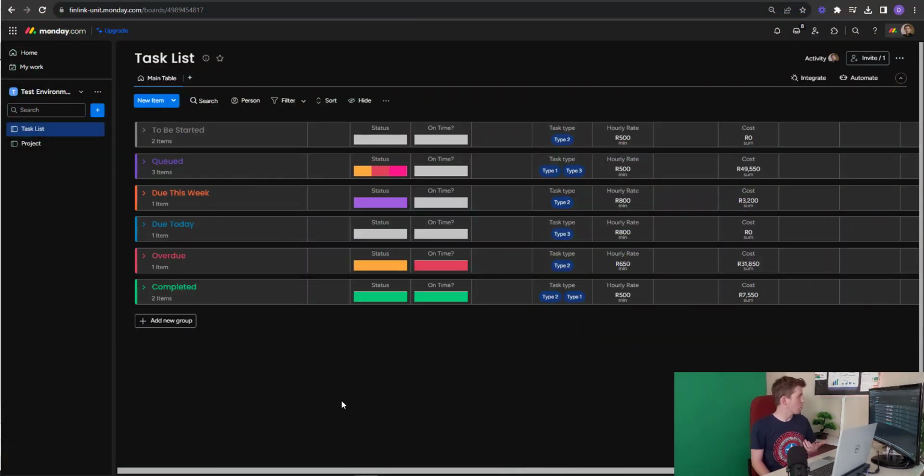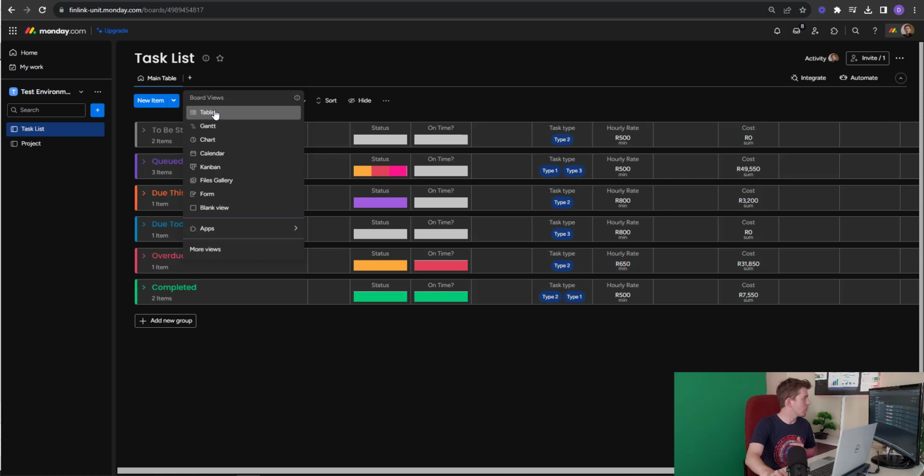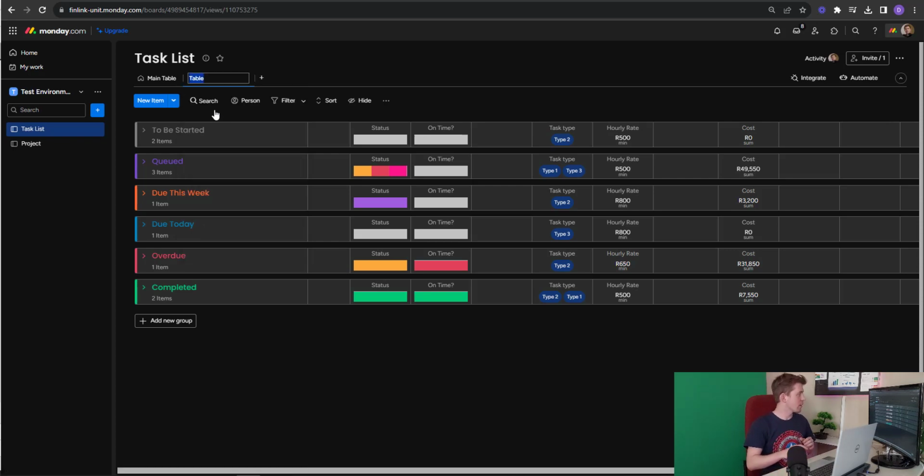Well, obviously my board is looking a little bit different than when you last saw it. You'll see I've created my task list project, I've got my groups over here, and you can see we're starting with our main table. Now, the first view that I want to take you through is the table. In my table, I'm going to just call this Darren's tasks.